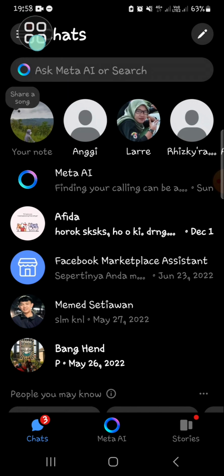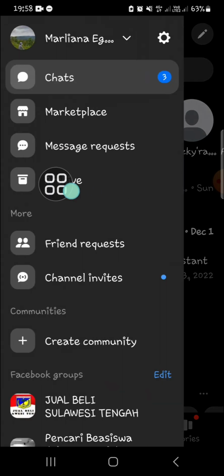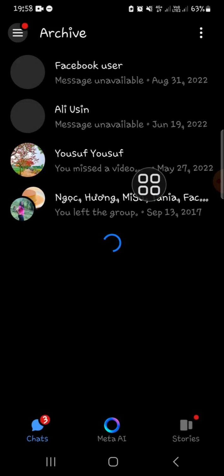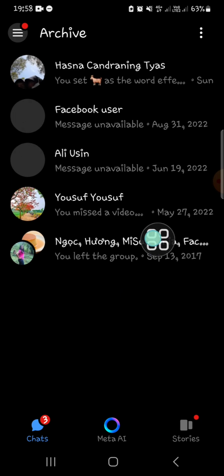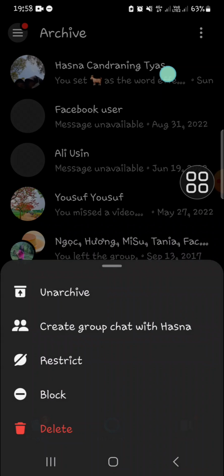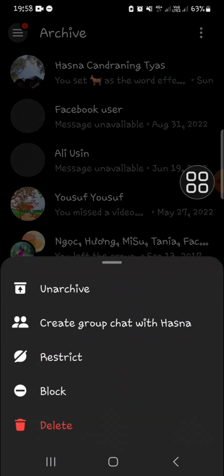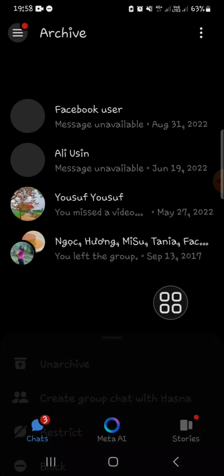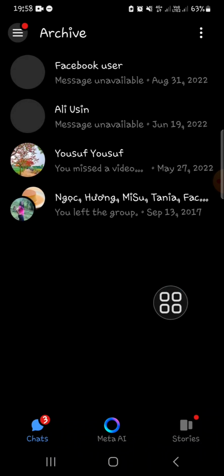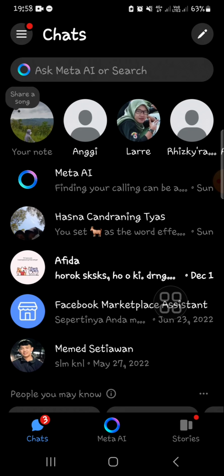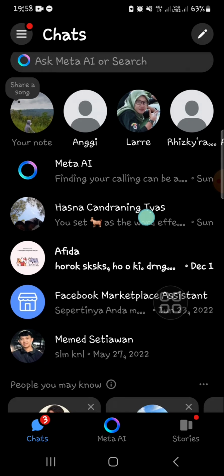I'm going to click on these three lines on the top left, and then we can go to the archive, and here we'll be able to see the archived chats. And if you want to get back your secret chat or secret conversation with your friend in Messenger, you just need to unarchive the chat. I'm going to tap and hold on the conversation or the chat, and then we can simply click on unarchive. Okay, and then we'll be able to get back the chat on our Messenger, this one.